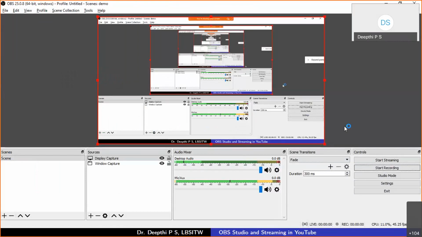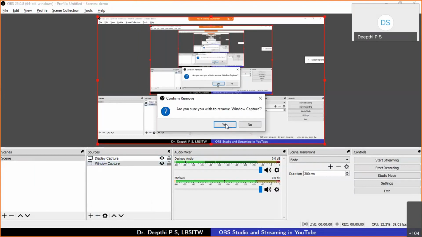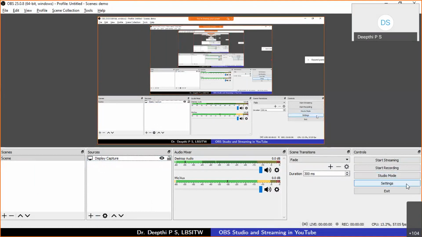What to do is, these are the two useful sources that you will require while preparing lectures for students. If you want other sources, you can add them from here, and if you want anything to be deleted, you can delete them from here. And select the settings and start recording, then stop recording.